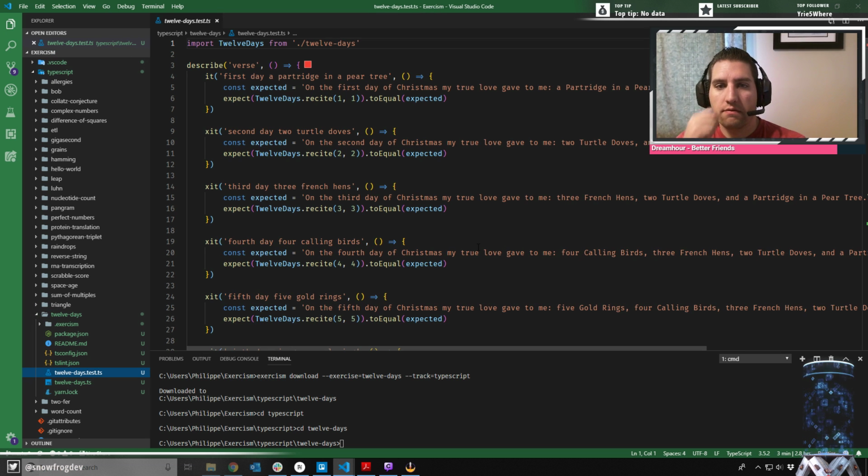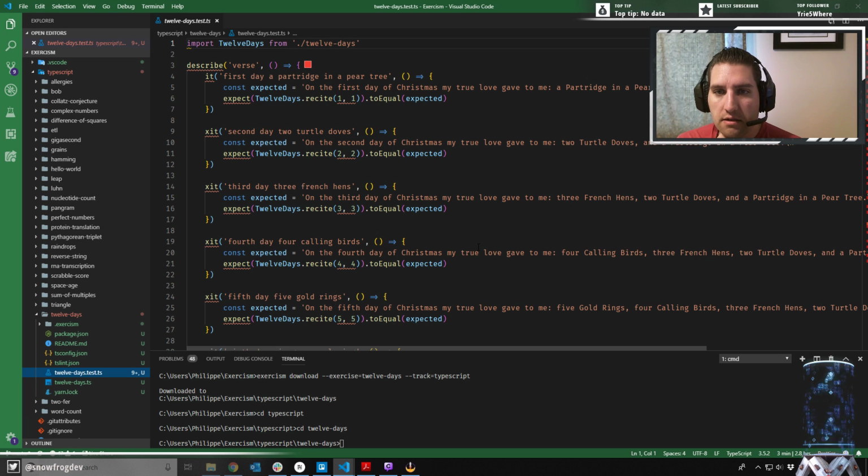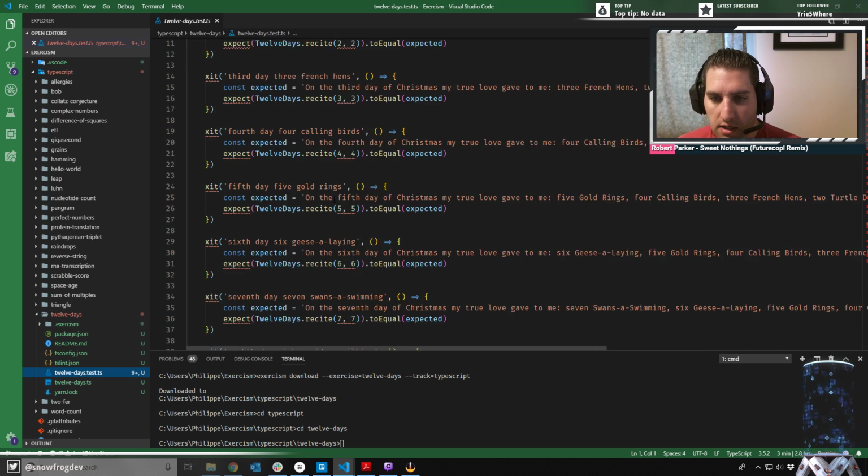Look at the test case, verse, describe, import 12 days, because expected 12 days dot recite. So we're supposed to do a static method on a class, looks like. So first day, a partridge and a pear tree. On the third day of Christmas, 3 French hens, 2 turtle doves, and a partridge and a pear tree. Yeah. Okay. That's interesting.